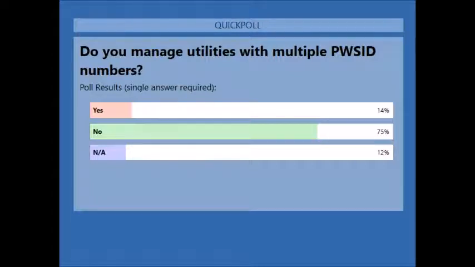So if you do manage more than one, you'll need to certify for the appropriate number of PWS ID numbers, not based on utility, but on PWS ID number. I know I repeated that a few times, but it is an important piece of information, so I wanted to make sure it was covered.